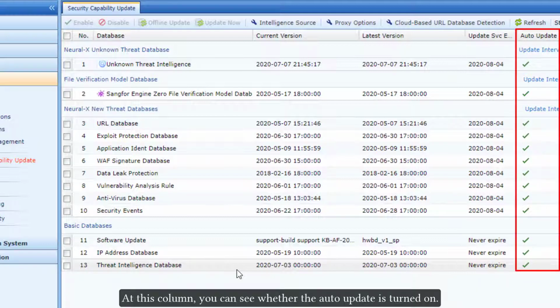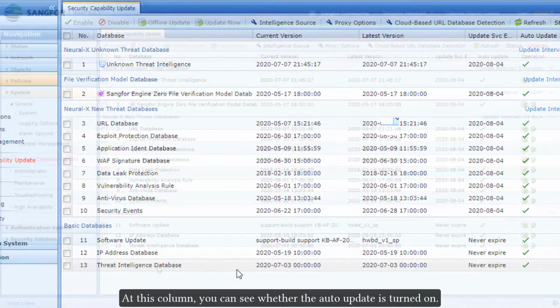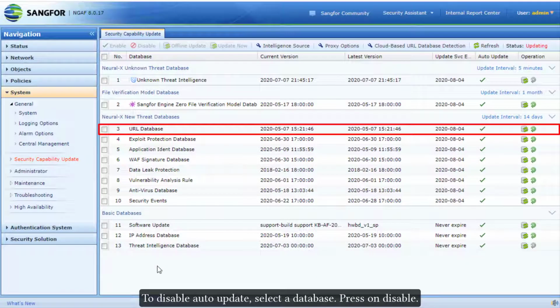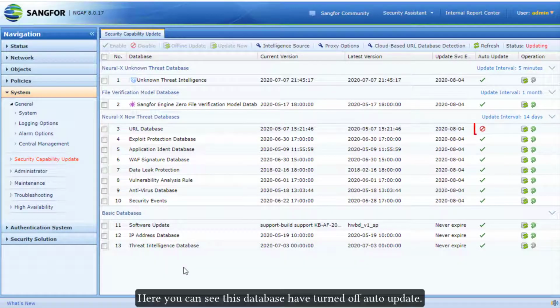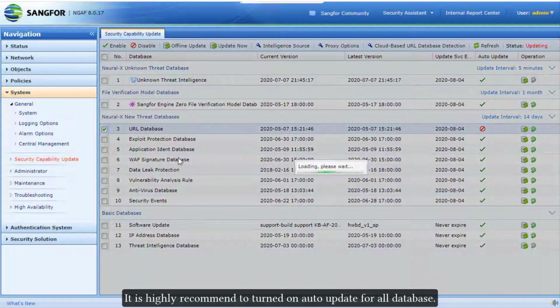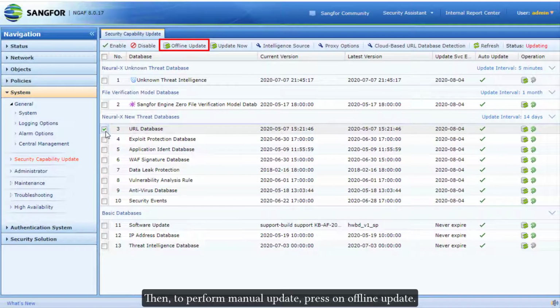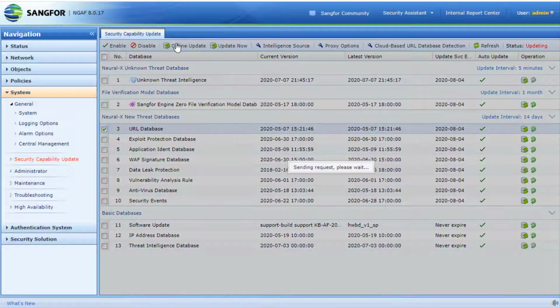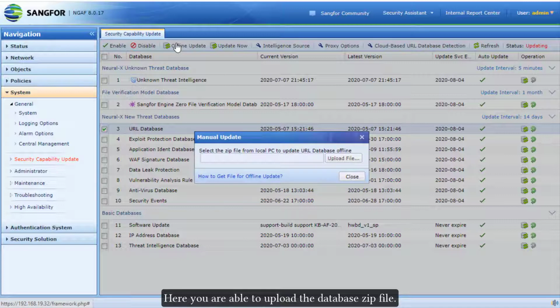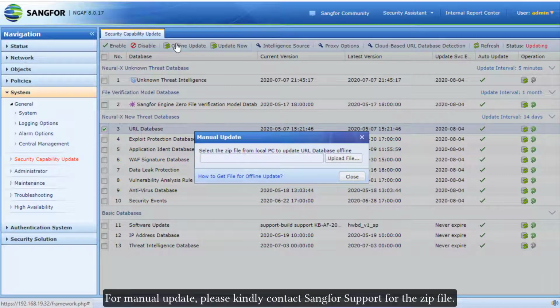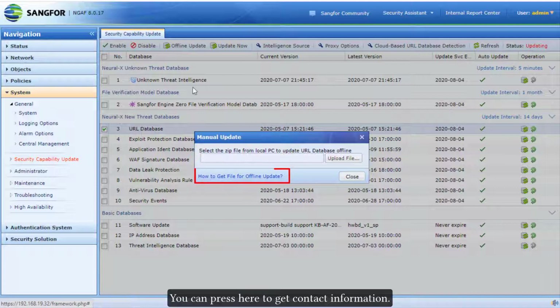In this column, you can see whether the auto-update is turned on. To disable auto-update, select a database. Press on Disable. Here you can see this database has turned off auto-update. It is highly recommended to turn on auto-update for all databases. Then, to perform a manual update, press on Offline Update. Here you are able to upload the database zip file. For manual update, please kindly contact Sangfor support for the zip file. You can press here to get contact information.